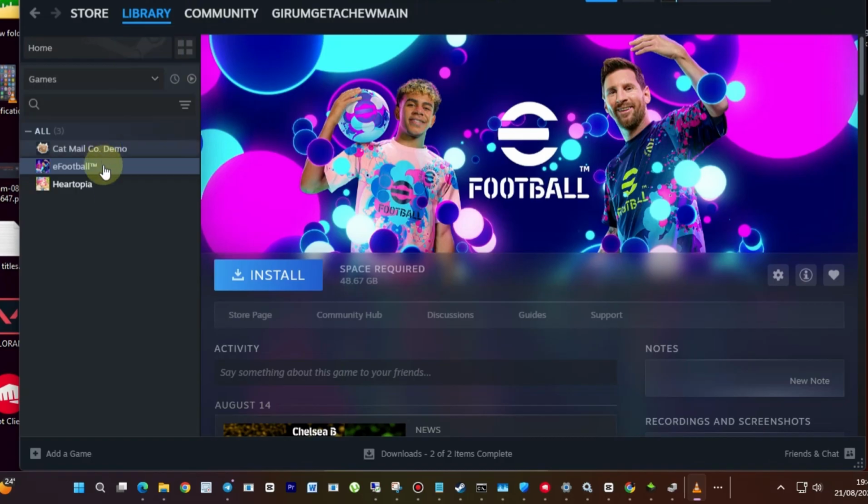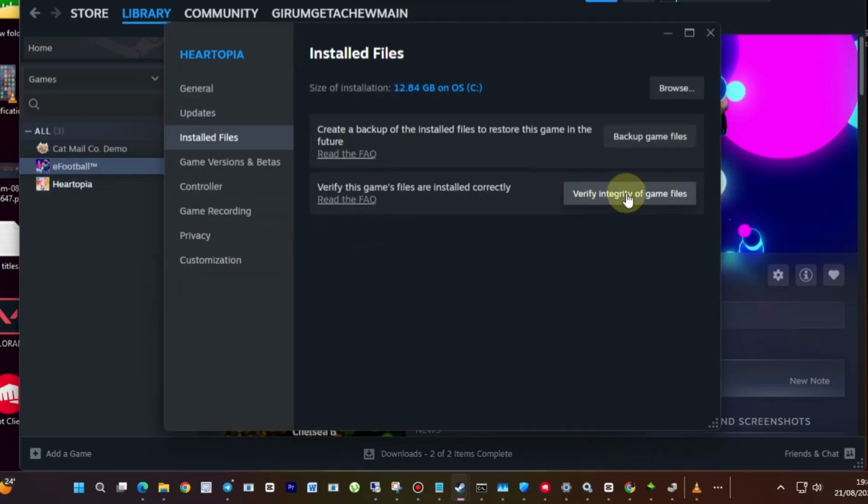Find eFootball, then right-click on it and select Properties. From the Properties window, click on Installed Files. Here you'll see the option Verify Integrity of Game Files. Click on it and let Steam scan your game installation.